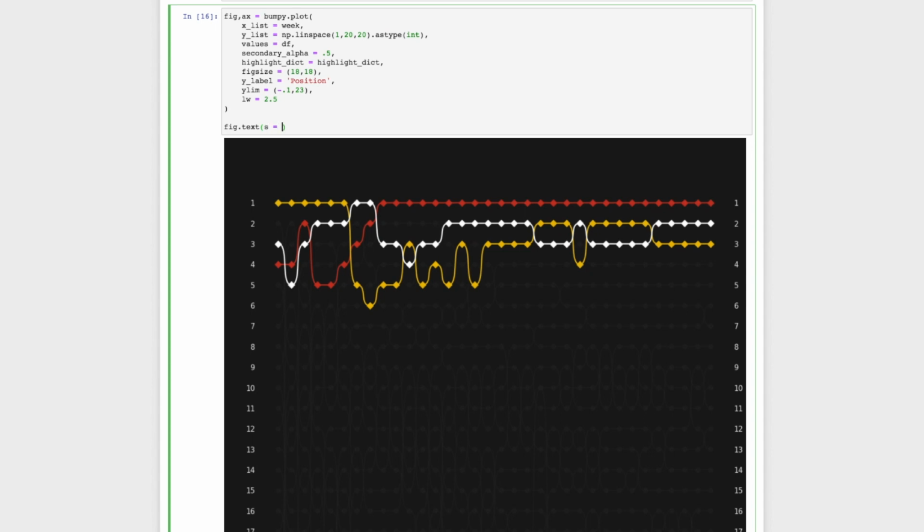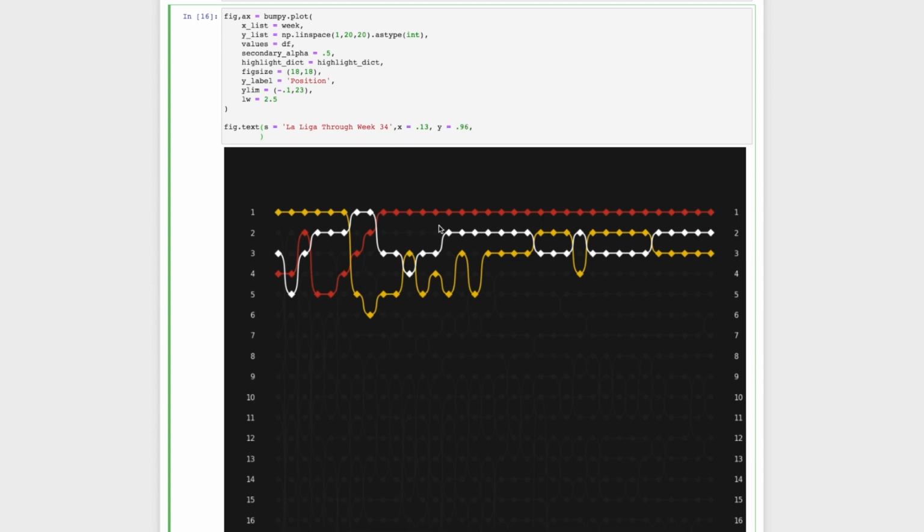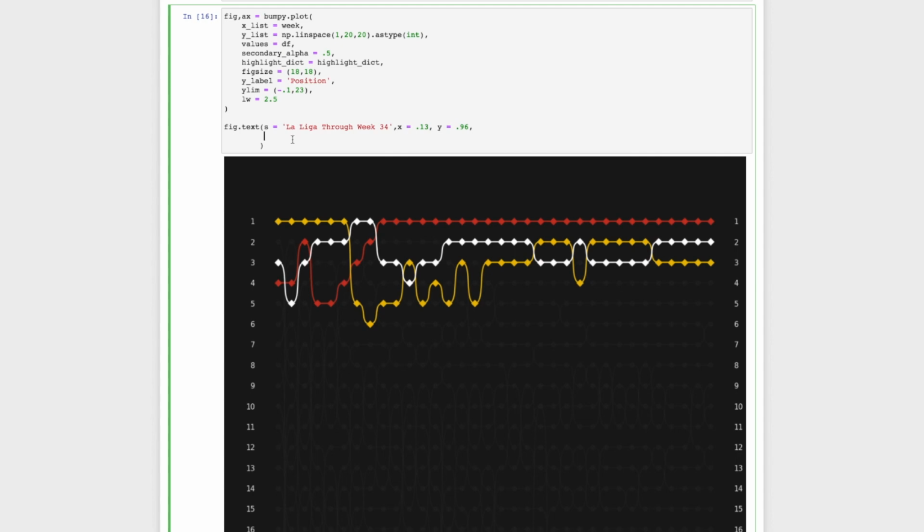And we say s, so our string equals, and we'll say La Liga through week 34, because currently we are in 35. And then outside of that, we need to pass in our x. So we'll say x equals 0.13, and then y equals 0.96. But most of the time, you're going to have to mess with the x and y to get it where you want. So it's going to plot it about right here somewhere. And then I'm going to hit enter just so you can kind of see what else is going on. We'll say c, which is our color. Then we want that to be white. And then we're going to say size. So our text size, we'll do 24. And then font family you can pass in as well. But I'm going to pass in weight equals bold. So weight is just going to make it bold text.